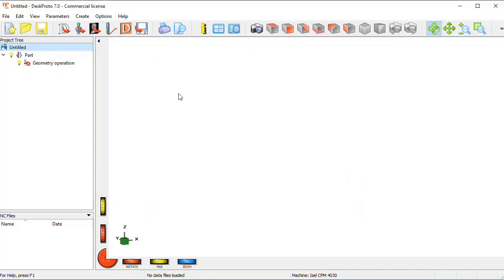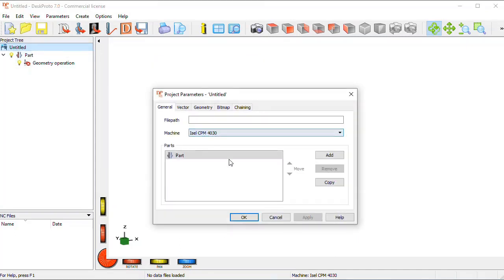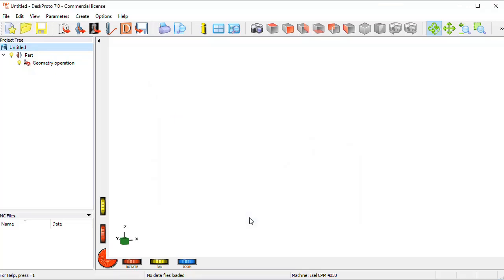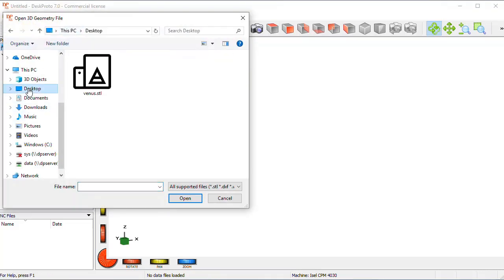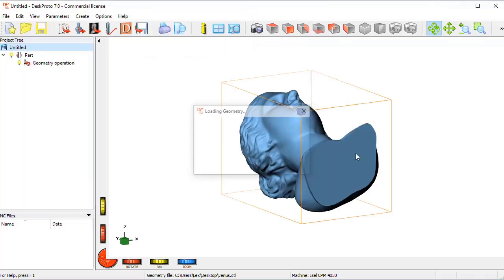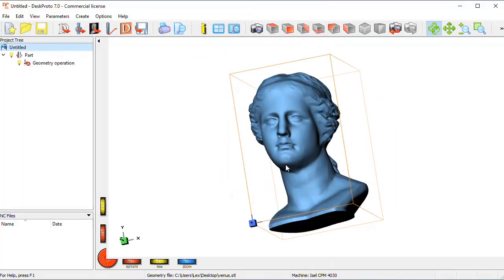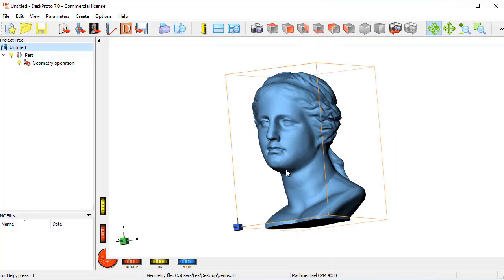Here we are, and the first thing to quickly check is the machine. Yes, we want to use this small ISO desktop machine, and the next step obviously is to load the geometry. The Venus STL file is on the desktop. Here she is. Here is the Venus head, a nice small statue.